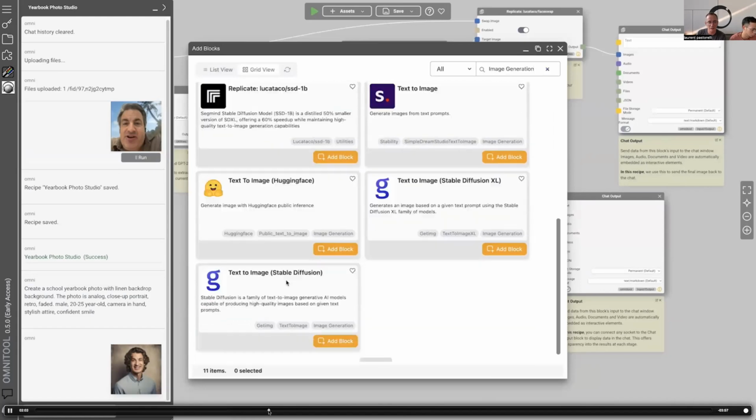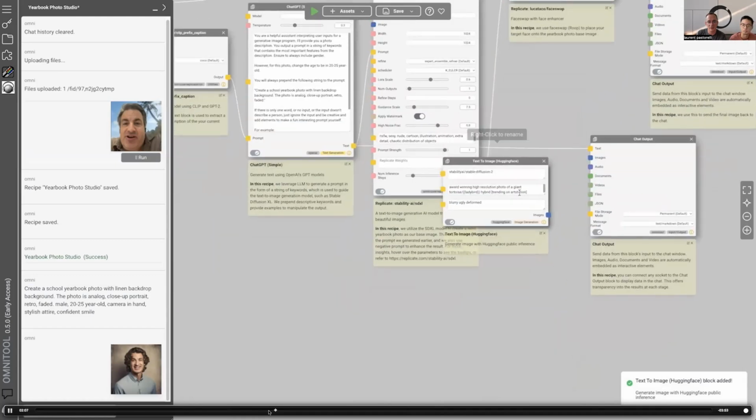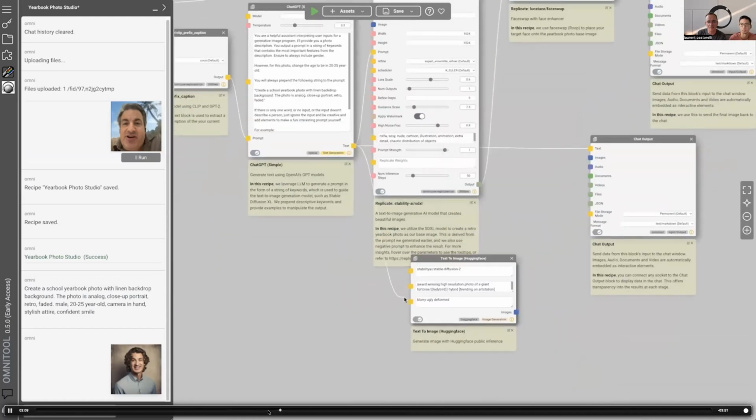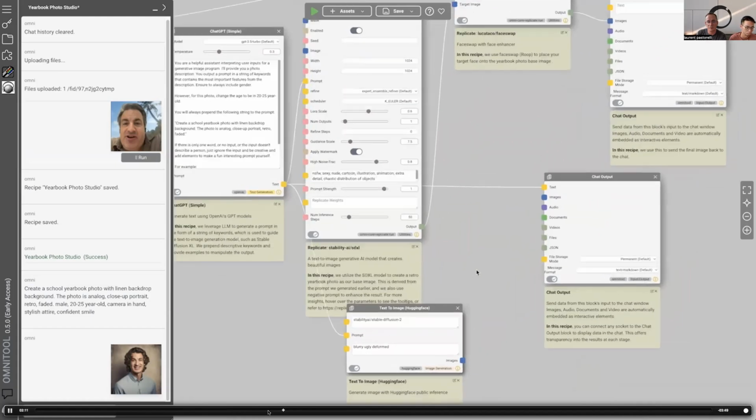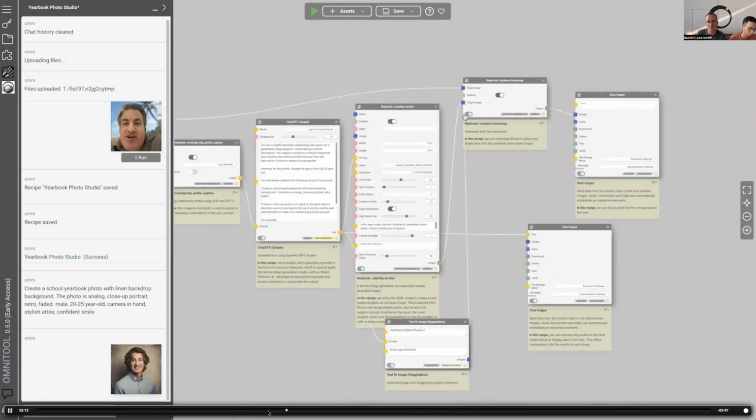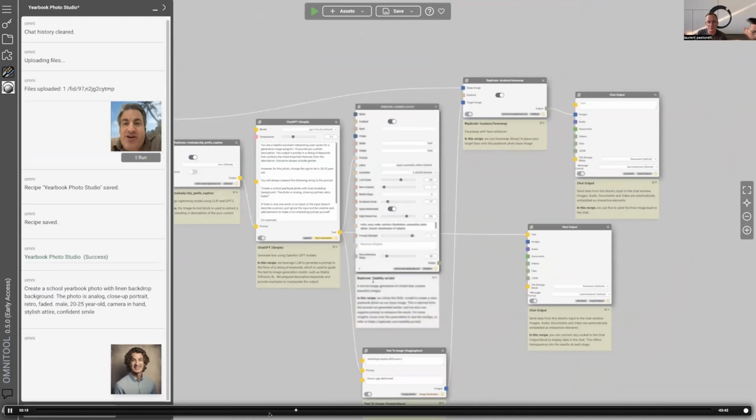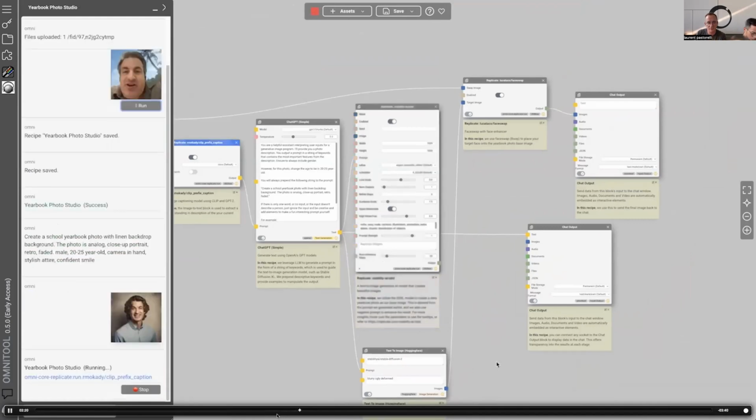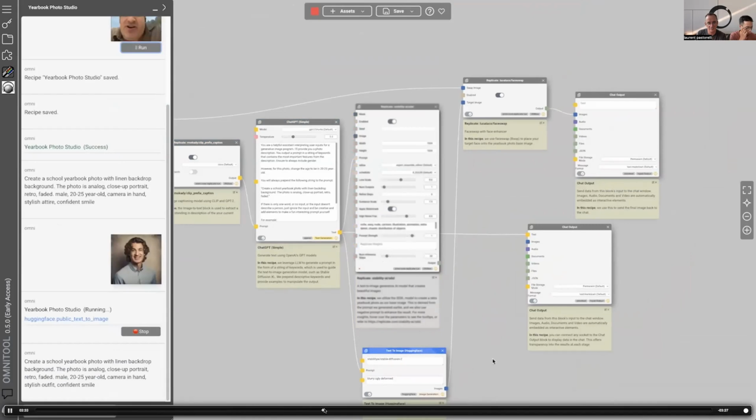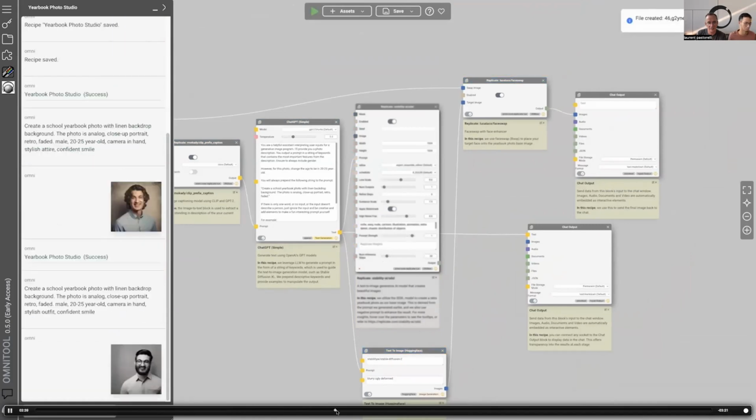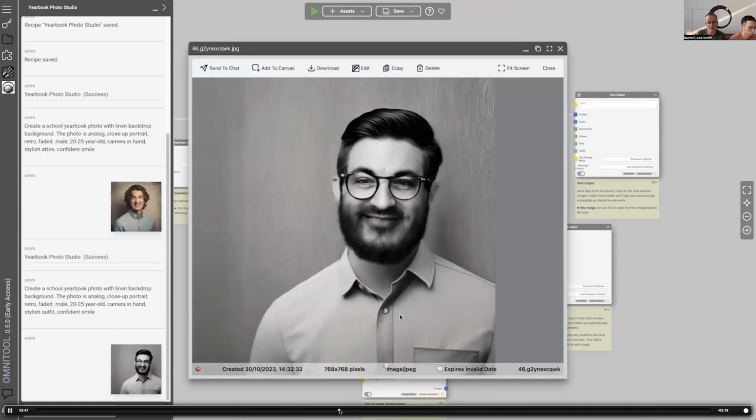So I'm just going to add a block. I'm going to the block manager, adding this block, and putting the prompt into this one and disabling the other block. There are little toggles, so it's easy to enable and disable. I'm going to run that. Fast forward a bit. And basically, I don't have a good result.